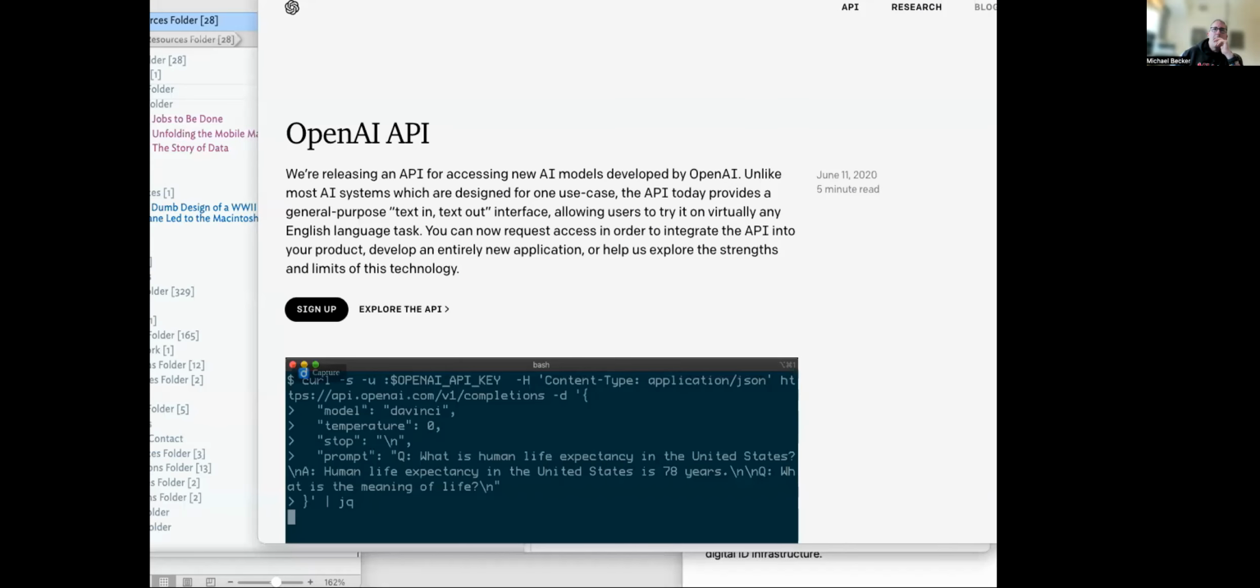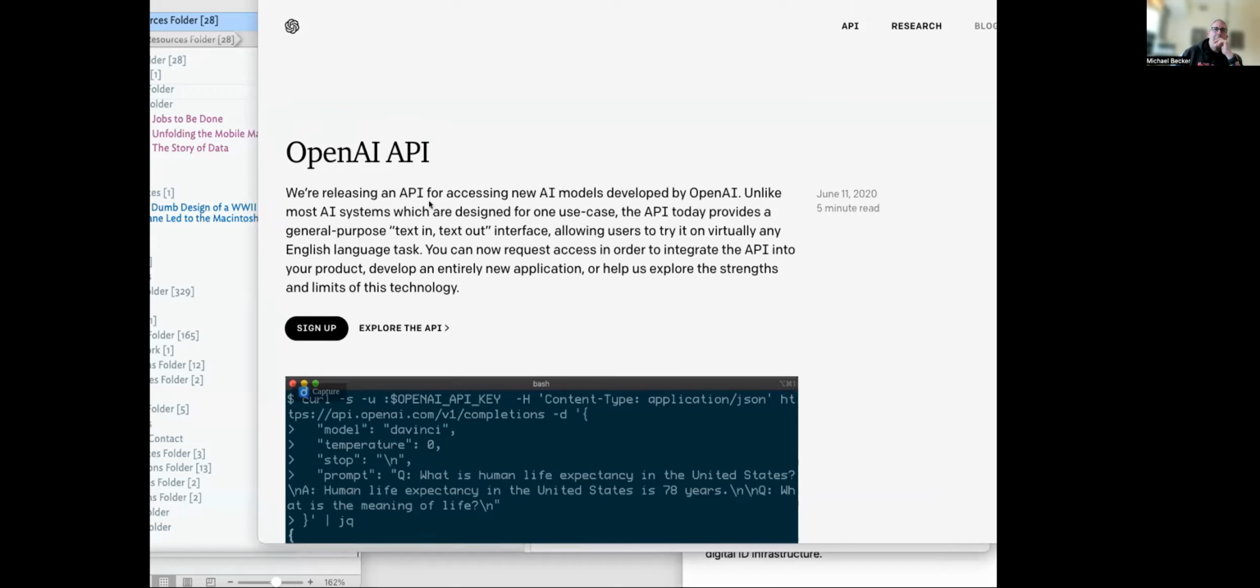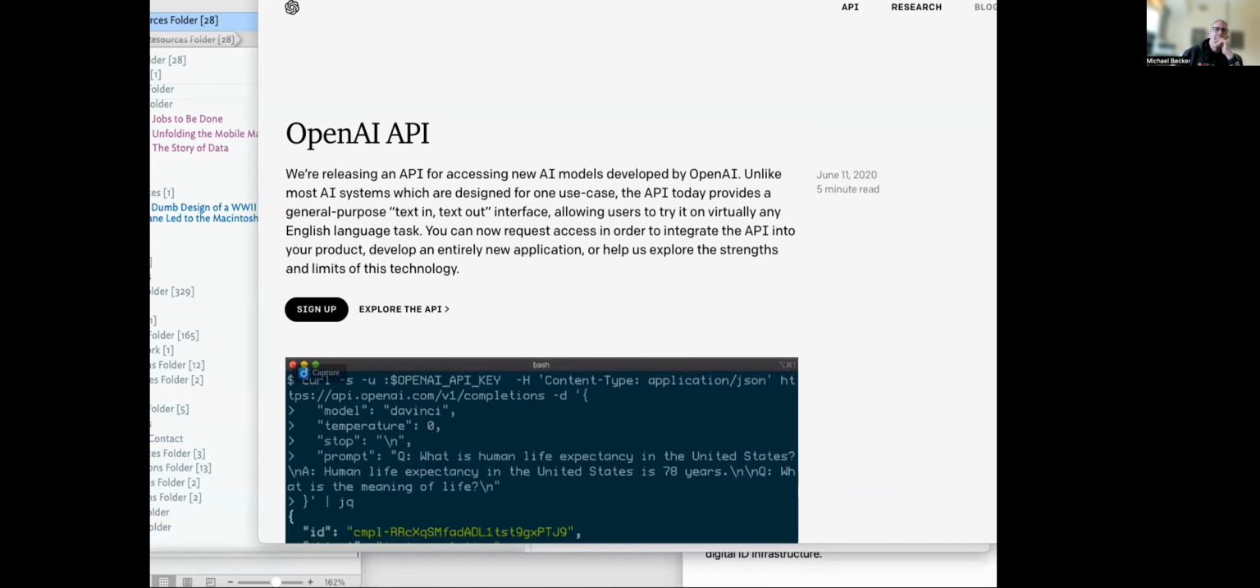Oh, that's it. I think this is it. Let me find it. I think this is it. Yeah. So maybe Mark, this could be for a future discussion. I've been wanting to figure out how to use the OpenAI API.